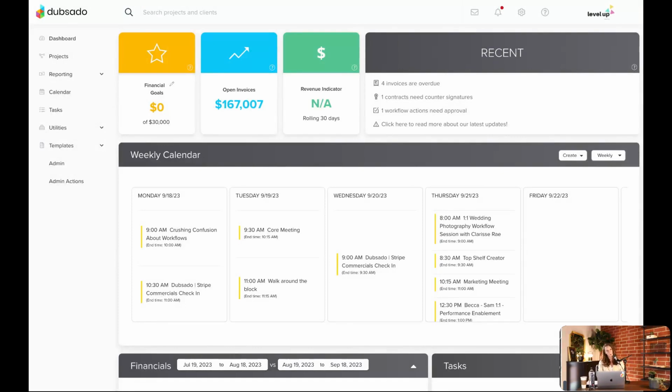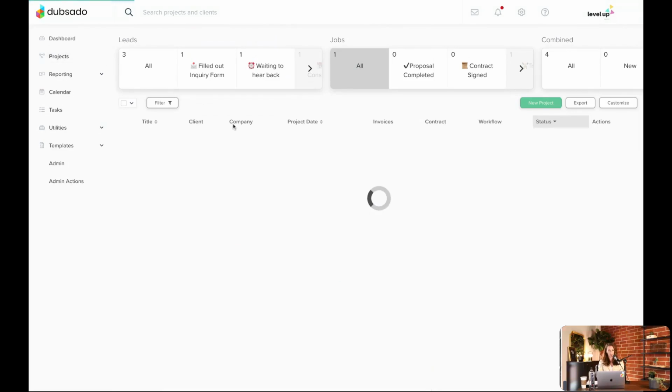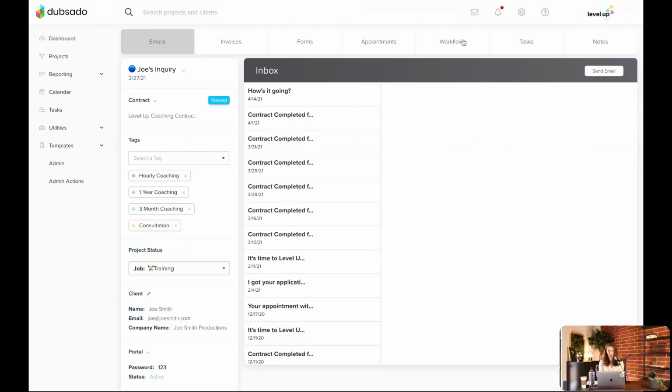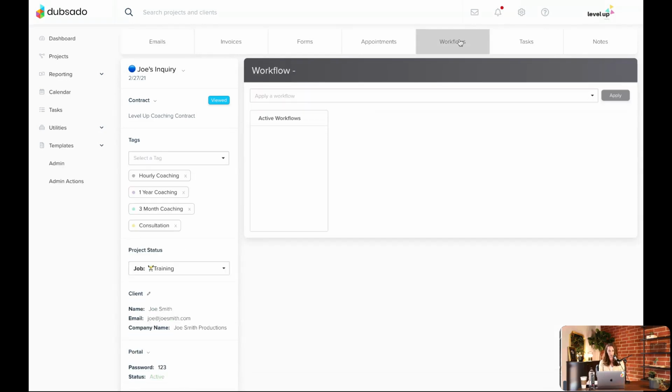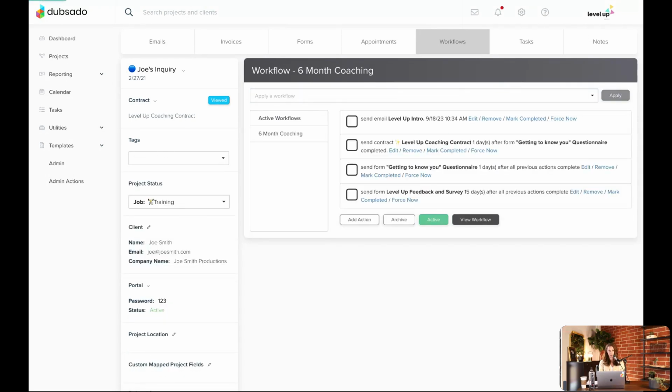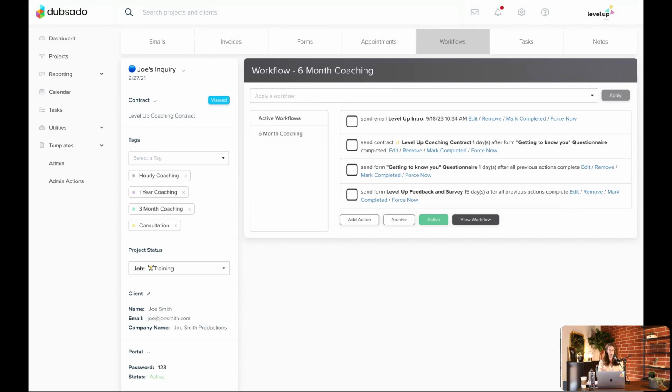All right. So we're going to fire a workflow off manually. We're going to go into projects. And once you're on the projects page, whatever funnel that you're in, you're going to click into your project or create a new project if you haven't created a project already. And then you're going to go to the workflows tab and simply apply your workflow and click apply. And this manually is applying the workflow to your project. So the send email, the send contract, send form will all get sent to my client automatically because I manually applied the workflow. So that's number one, manually applying a workflow.